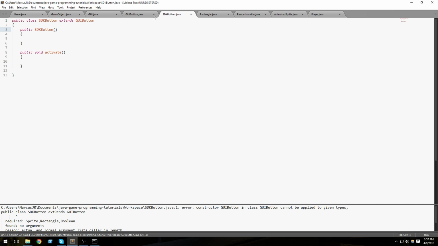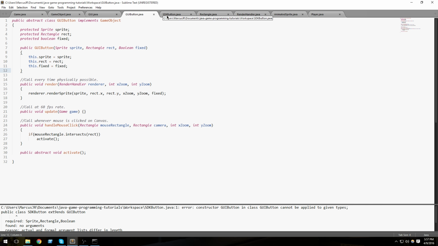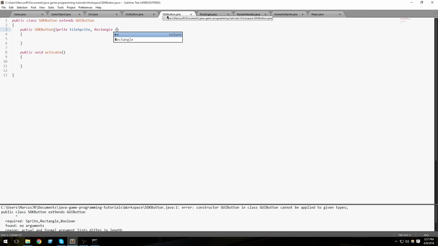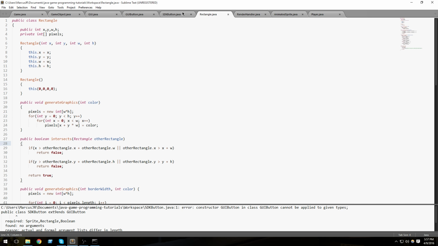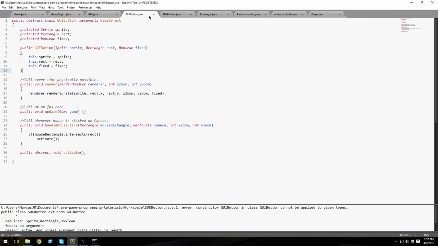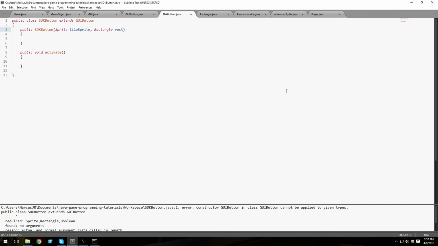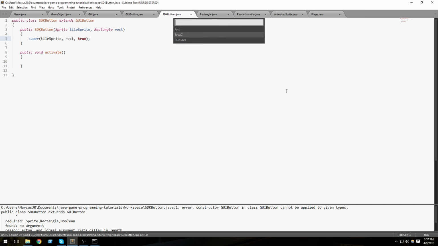Since it's a case-by-case basis, I know exactly what it's going to be used for. This is going to be SDK buttons. We're going to take a sprite, tile sprite, and then that's probably it, right? No, we also need to know where this is going to be. So we need rectangle rect, and whether it's fixed. I'm going to say that we know it's going to be fixed. So we're going to do super. Super calls the super constructor in GUI button, which we need to do. So tile sprite, rect, and then true. We know this is going to be fixed.